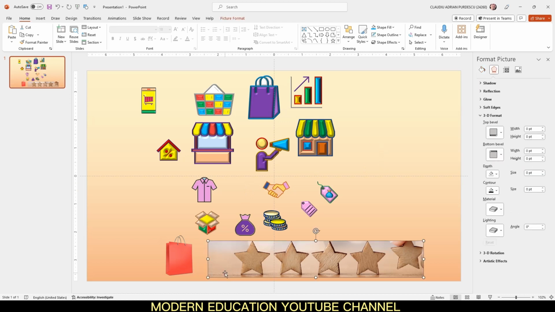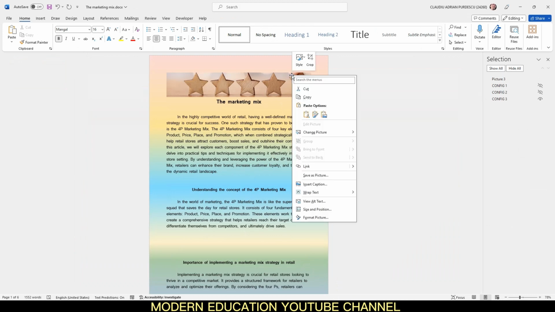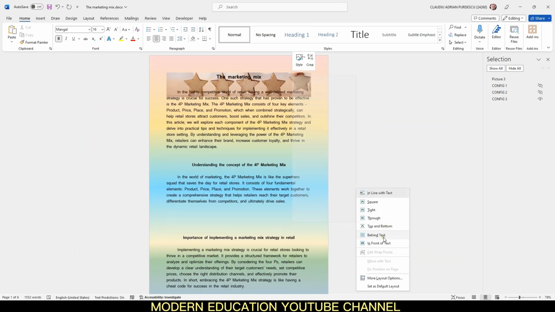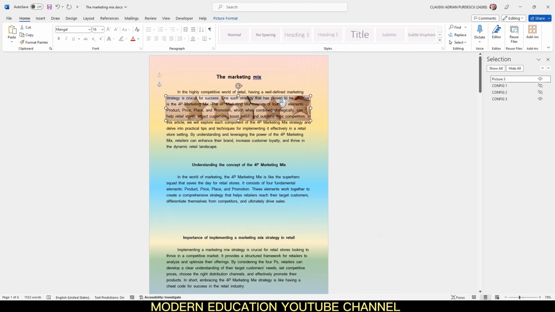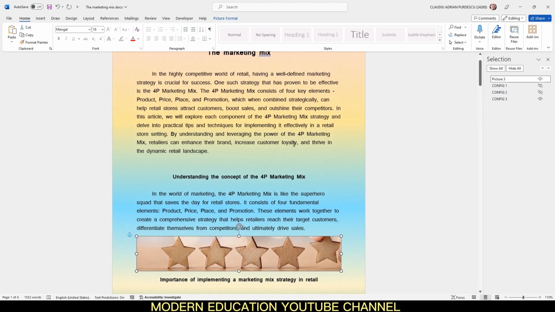This is a picture, and also this one, all the others are icons. So this picture I can copy it and paste it in this space. Always make sure to send it behind the text. Perfect. And this is a very good place. Awesome. And let's put here the 4 different icons that highlight the marketing mix.